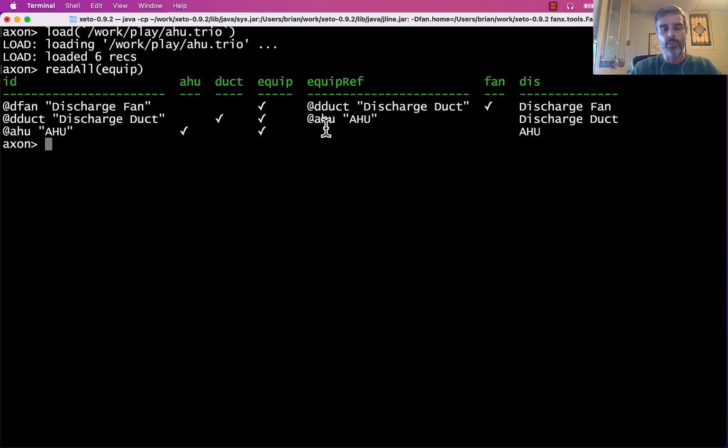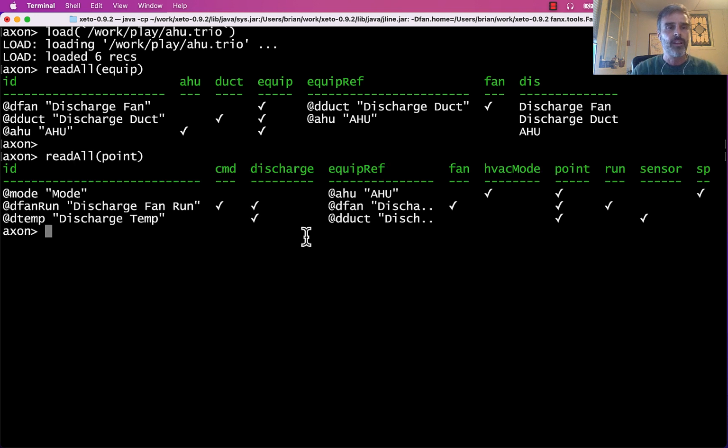So here's our equipment. Let's take a look at our points. And you can see that as a direct child of the air handler, we have this mode set point. As a child of the duct, we have the discharge temperature. And then as a child of the fan, we have the fan run command. Okay, so we have those three nested levels of equipment. Likewise, we have one point attached to each level of the equipment. So we're going to look at how the query works with that nested model.